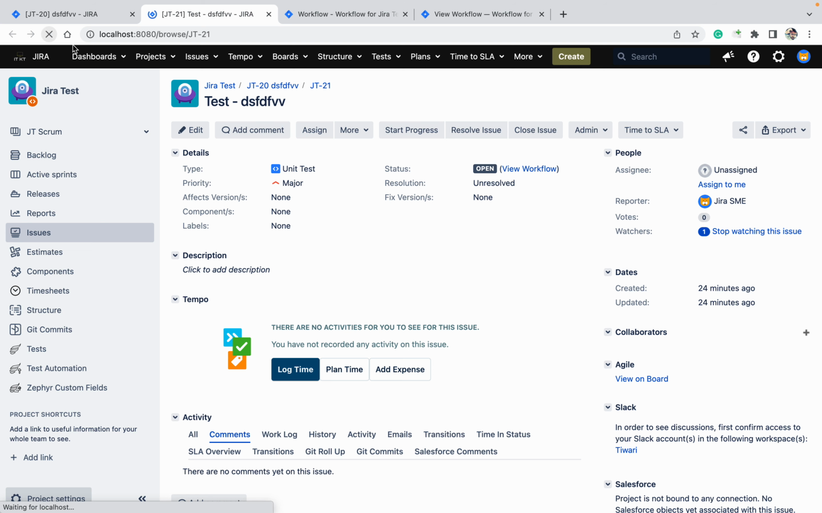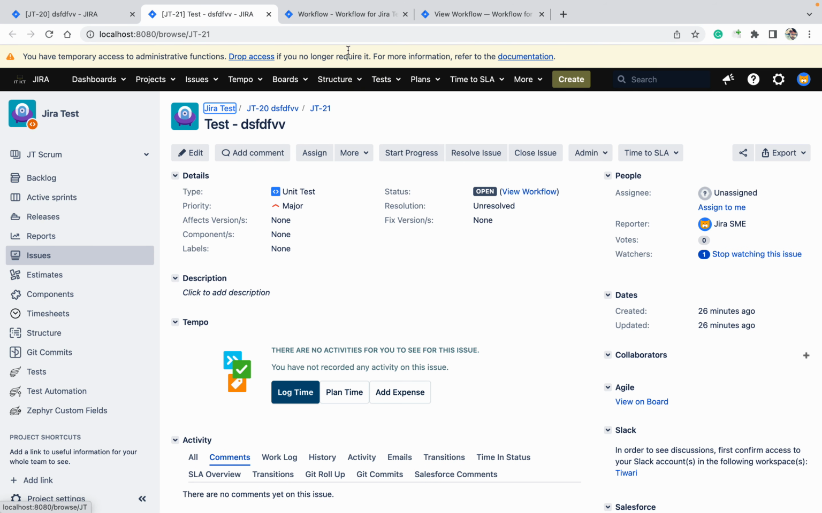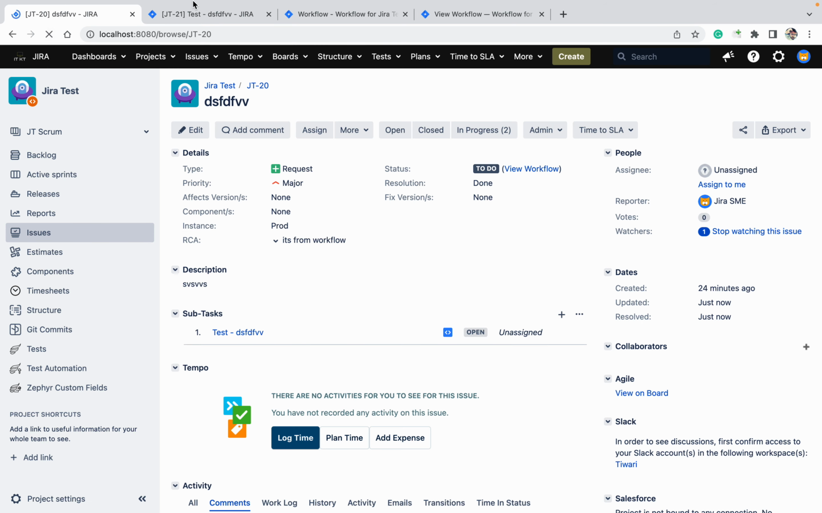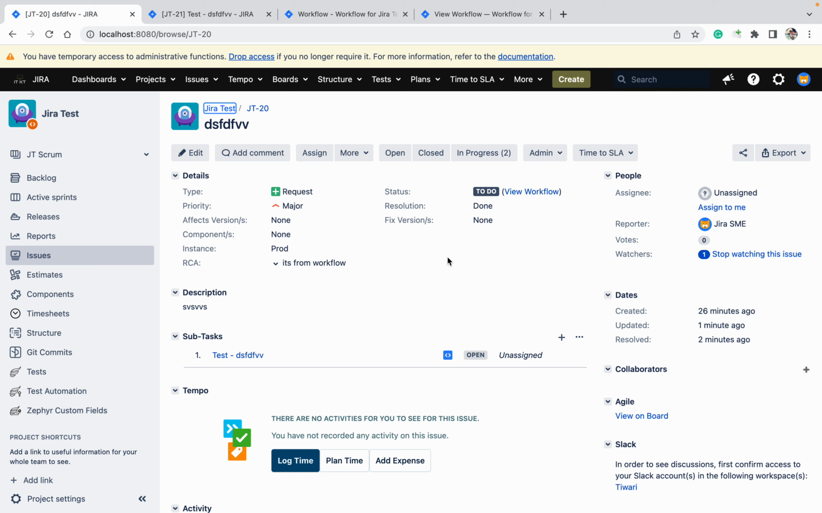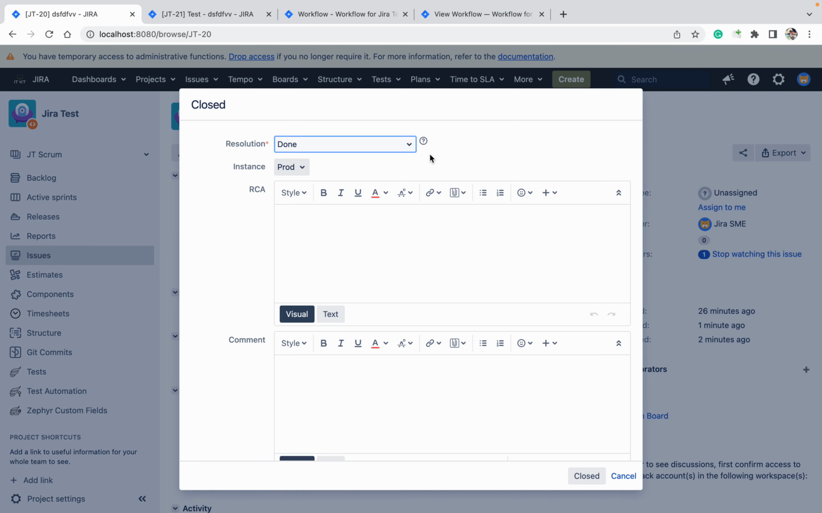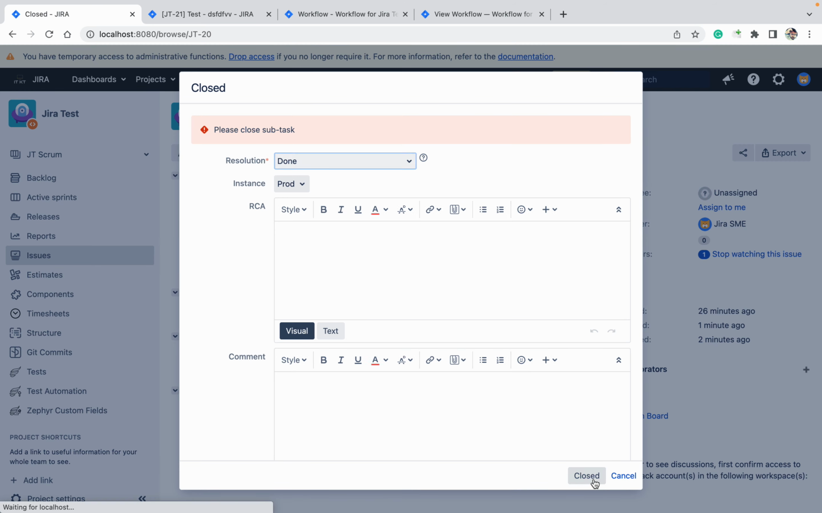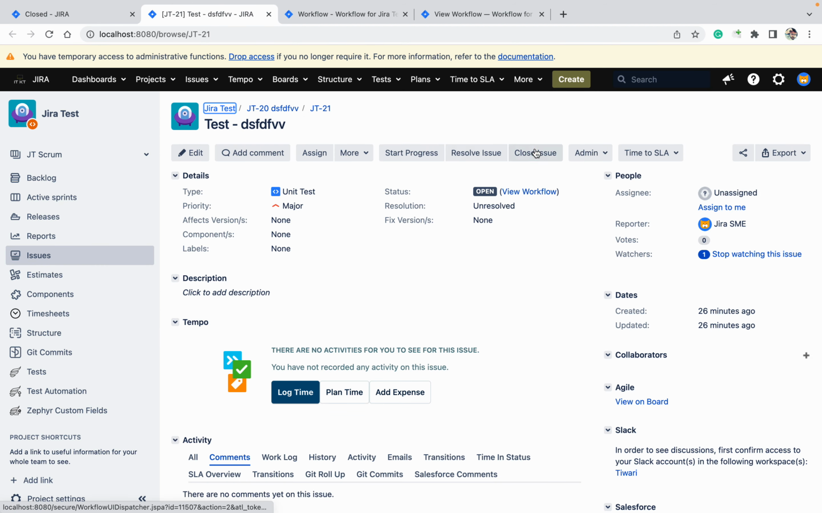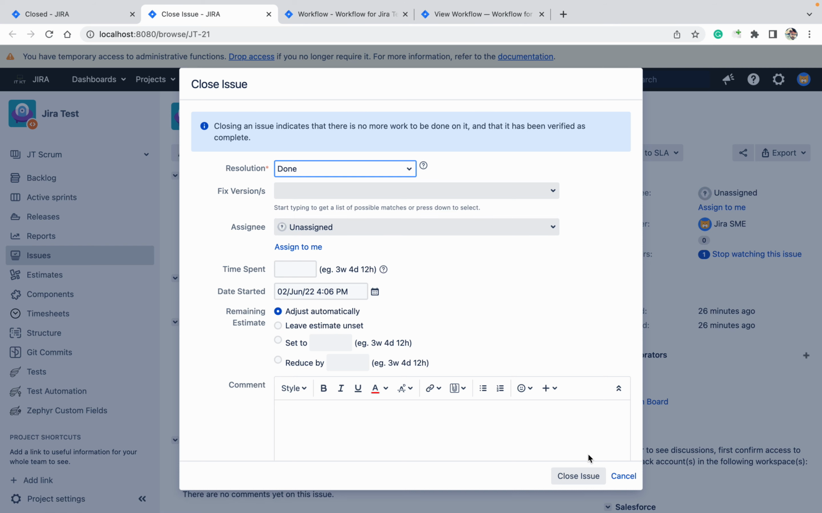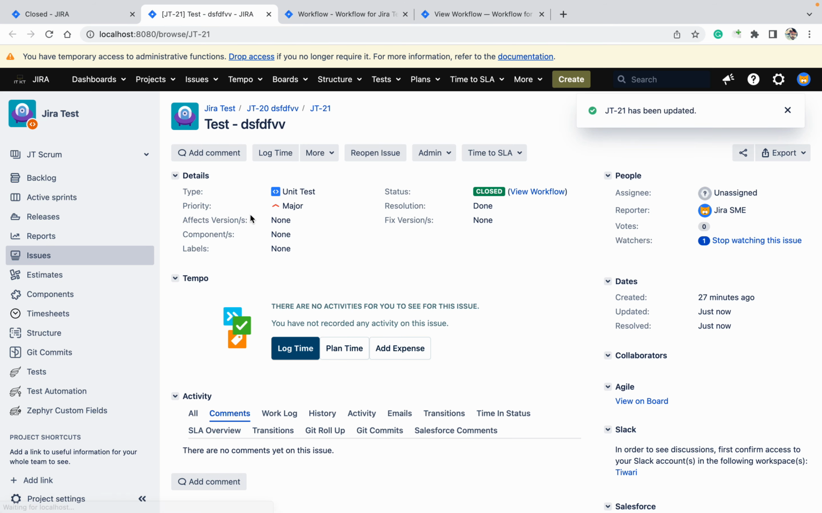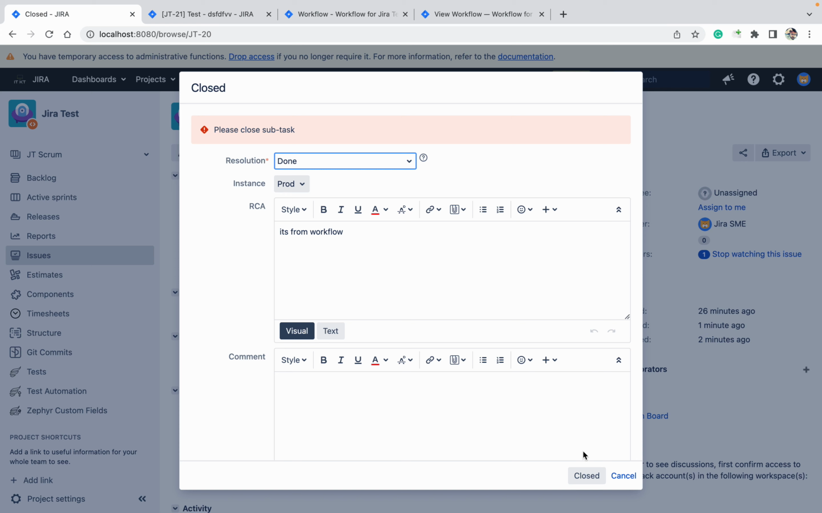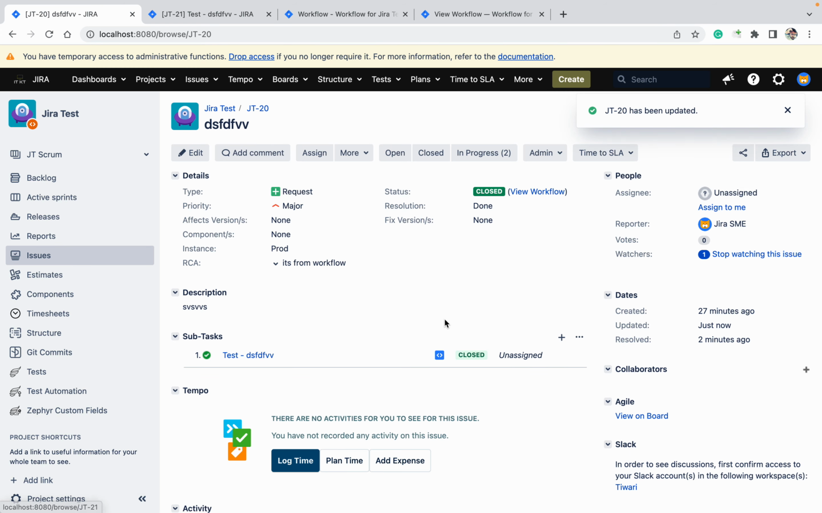Refresh the page. It's open. This is the unit test subtask. It's also open. Now I want to close this one. I am getting the error: please close subtask. So like this you can implement it. Once you close the subtask, let's close the subtask. I have closed the subtask. Now I am able to close this parent task also.